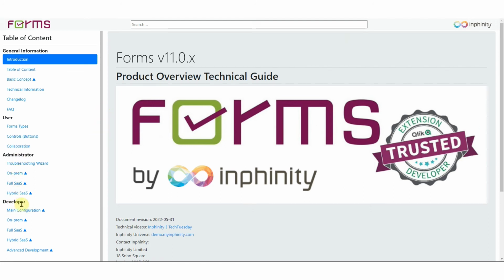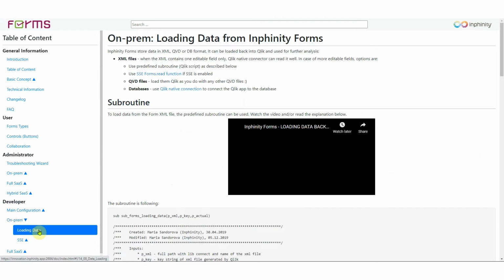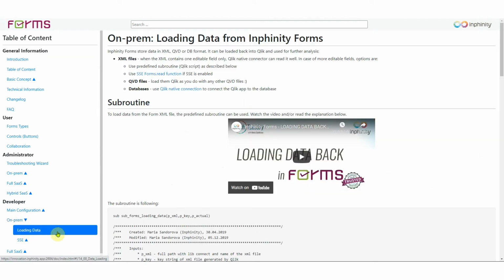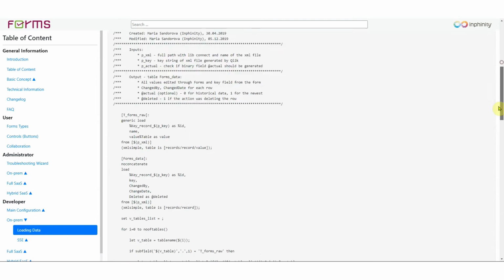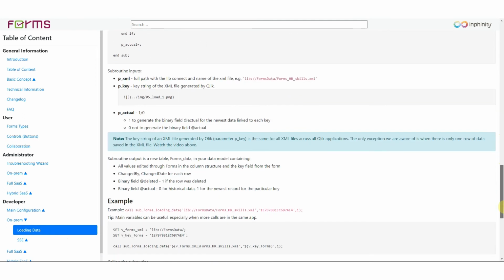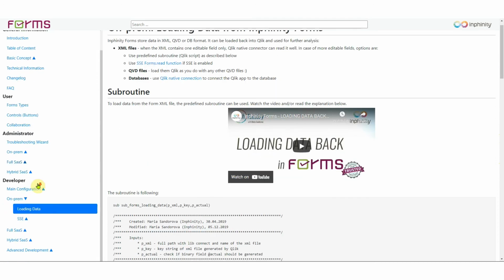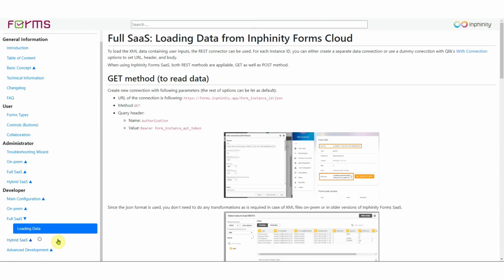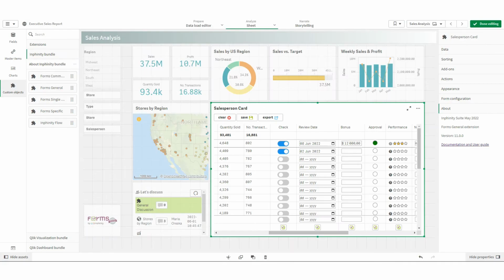And under the Developer section, for the on-prem, you find here the section How to load data back to a data model, containing also the script you can copy and paste. And when it comes to the SaaS, again, there's this section explaining how to load the data back to your data model.